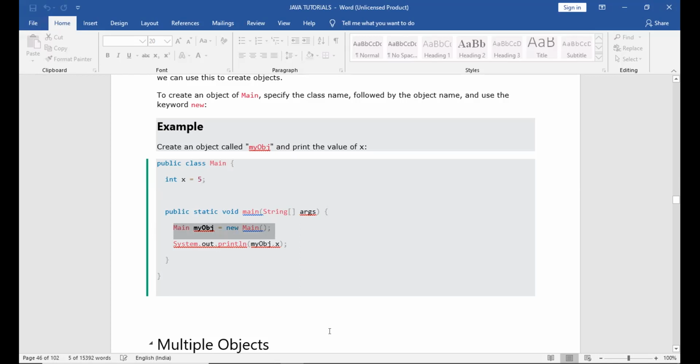Okay. After that, what is that object? We are creating an object for that class. Suppose that is a variable. If I call that variable x, that will return you 5. Can I call the class name? Is it possible to call the class name?